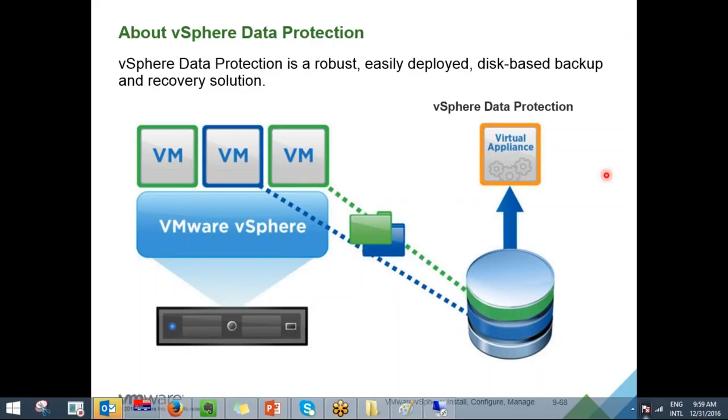And vSphere Data Protection runs on SUSE Linux, and it contains your backup solution. That backup solution was taken from the EMC Avamar backup and recovery solution.